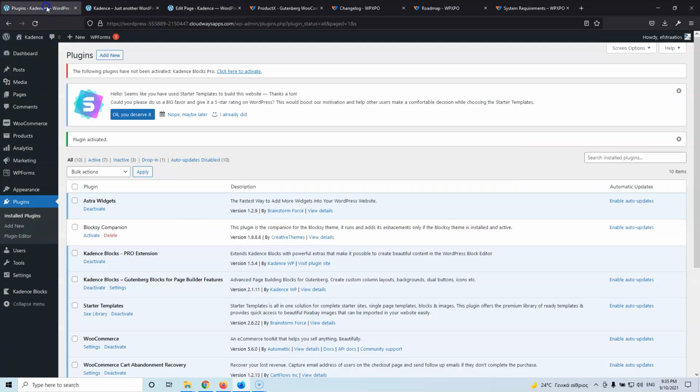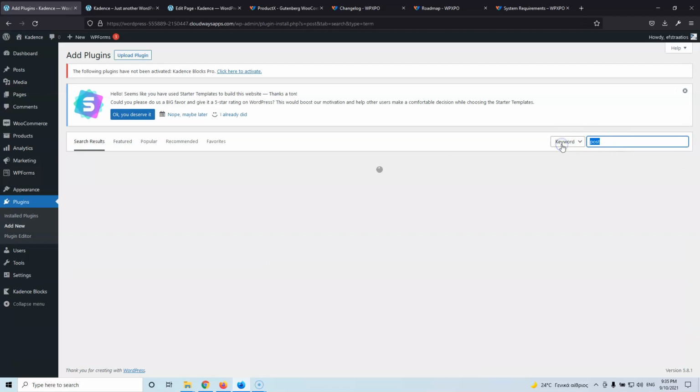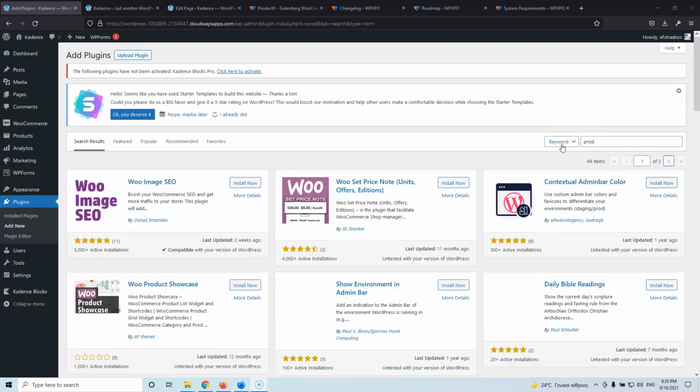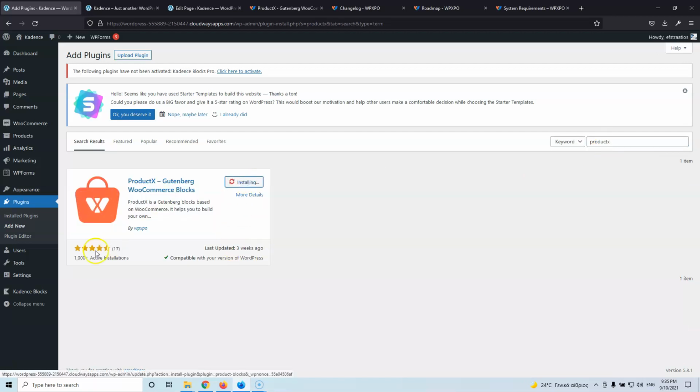Now we're going into the plugins, and we're going to install a new plugin. Add new, and we're going to install ProductX. ProductX, not PostX. Install now. It has over 1000 active installations and 4.5 stars for the reviews.